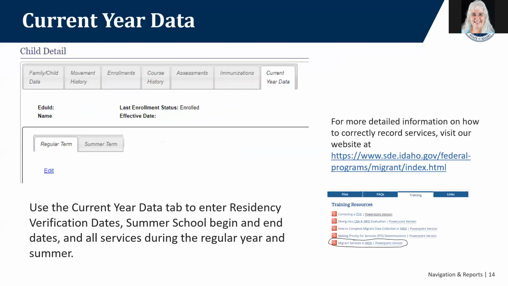So current year data, we're not going to spend a lot of time on because we have already covered this extensively in our last mini training: how to do all of the residency verification dates, summer school begin and end dates, and all services during the regular and summer terms. I put a link on the screen to our website and circled the most recent training that we did. That's the one that I would refer to in order to dive really deep into current year data.